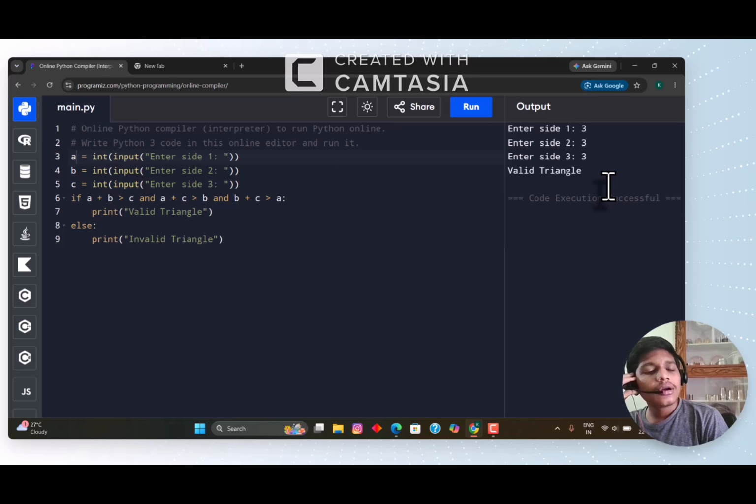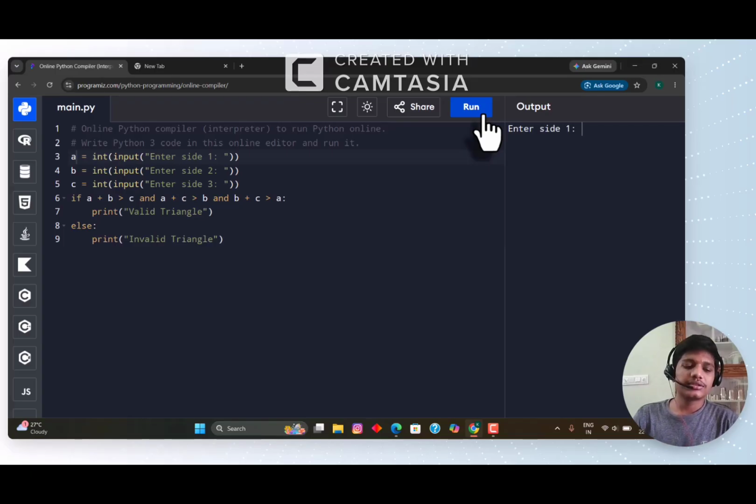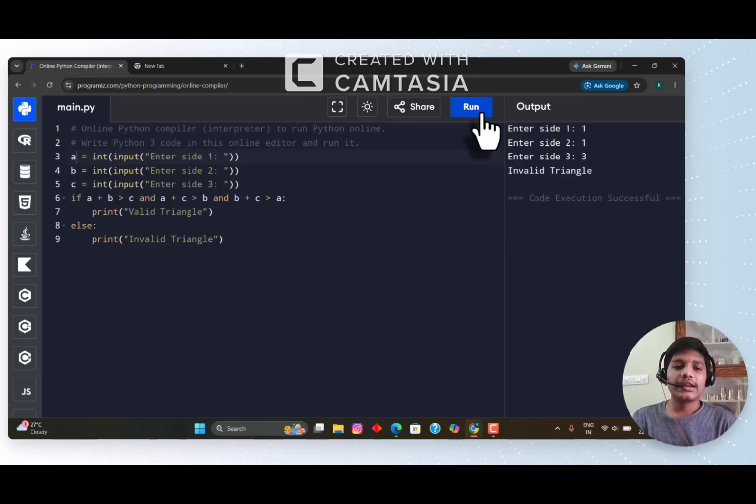How can I make one of the statements false? 1, 1, 3. Yeah, it's possible. 1, 1, 3 will make one of the statements false. Invalid triangle. Why? Because, see, the sum of a plus b is not greater than c. Okay, the sum of a plus b is not greater than c.